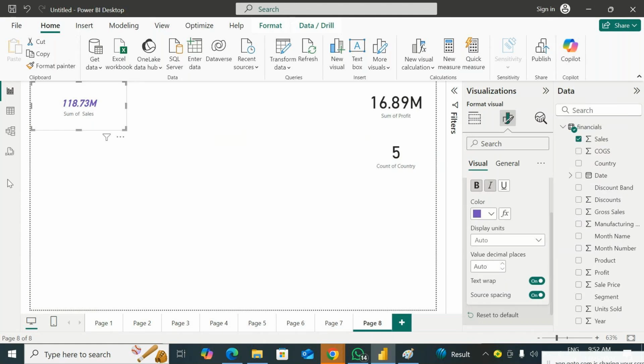Display units auto means automatically, based on the data value, it is going to represent in the form of millions or billions or trillions. If you mention none, the overall value will be displayed. If you mention thousand, the value will be represented in thousands. If you mention millions, it is going to represent in millions. If you mention billions, it will be represented in billions. So it automatically updates the value in the form of millions or billions or trillions.